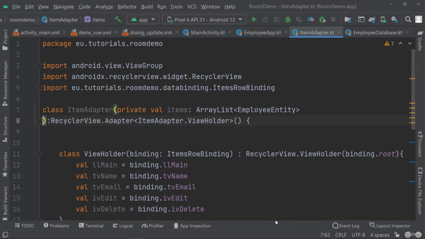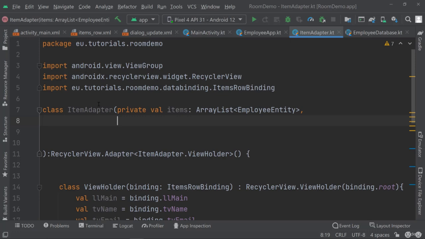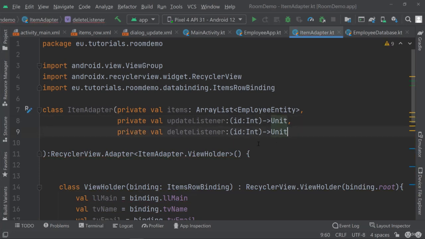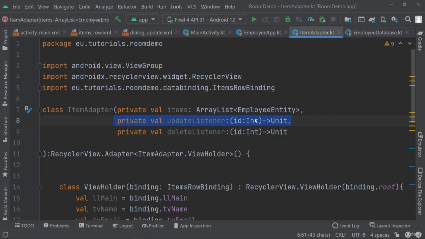But what I'm also going to add here, and this is the thing that I was talking about that is new that we haven't done before, is I'm going to add an update listener, which is just going to wait for us to click on the update button. And I'm going to add a delete listener, which is just going to wait for us to click on the delete button. Okay, so that's how it's done. We're just saying, okay, the update listener is going to be of this type, which is a lambda expression that we're using here. We're passing an ID and we get the unit.